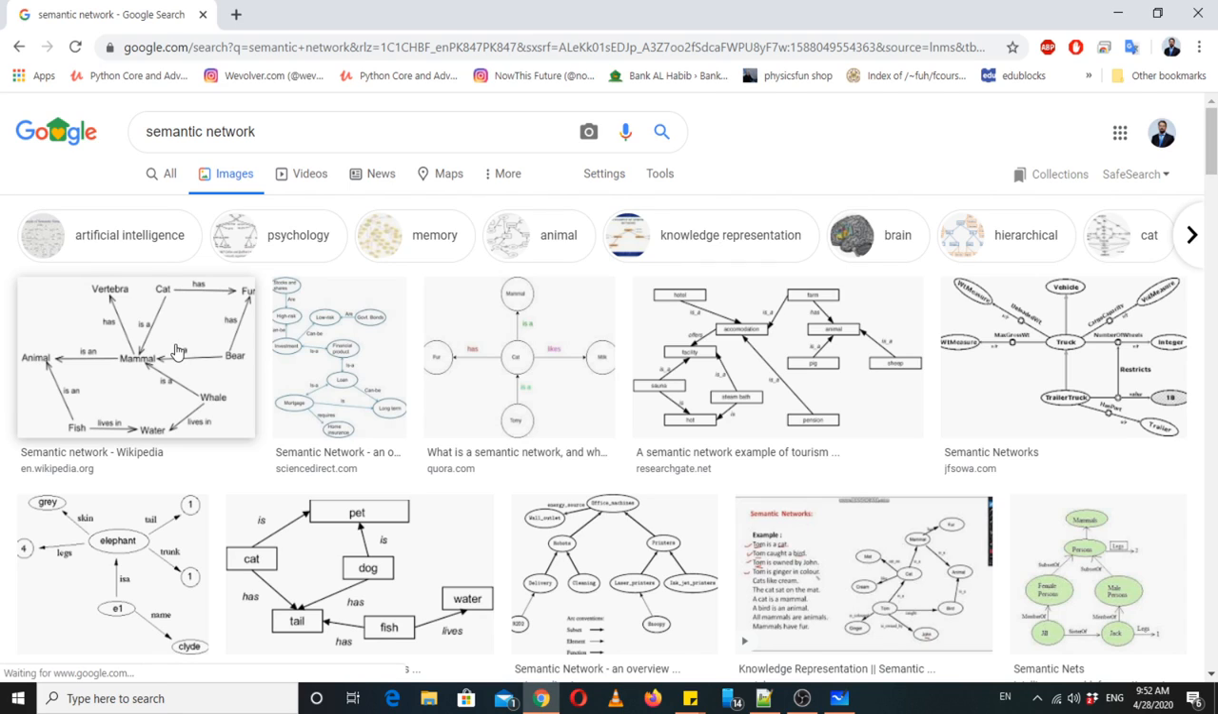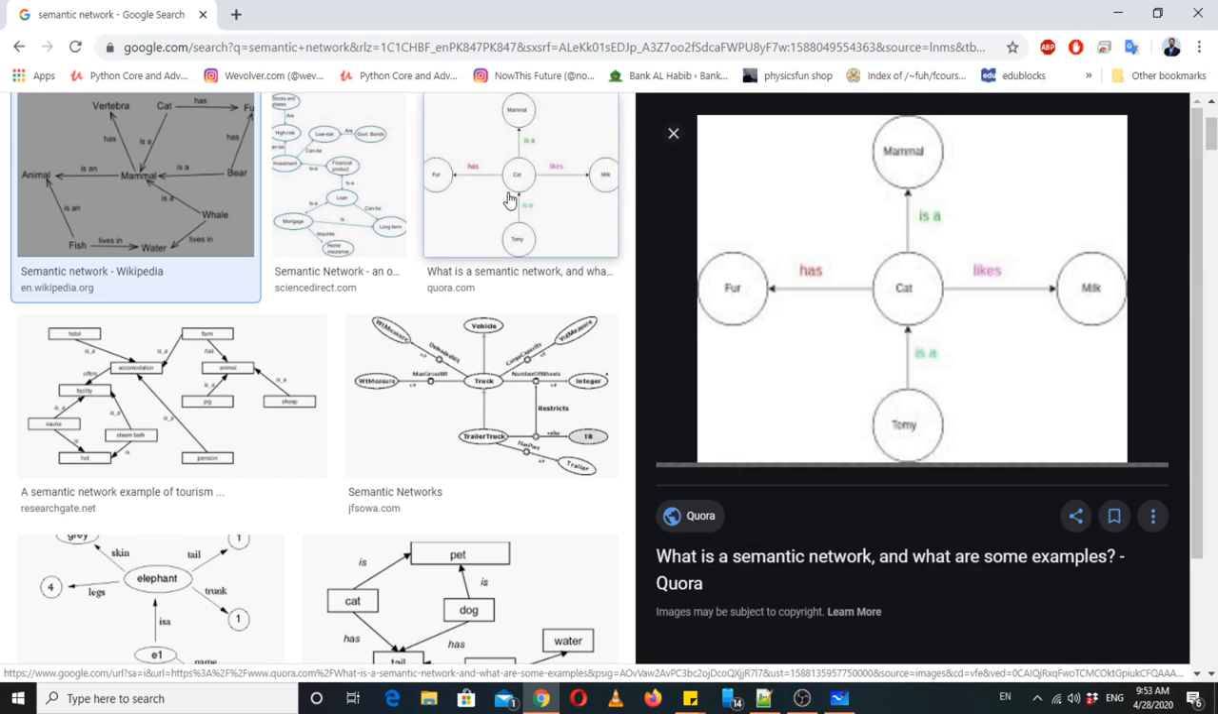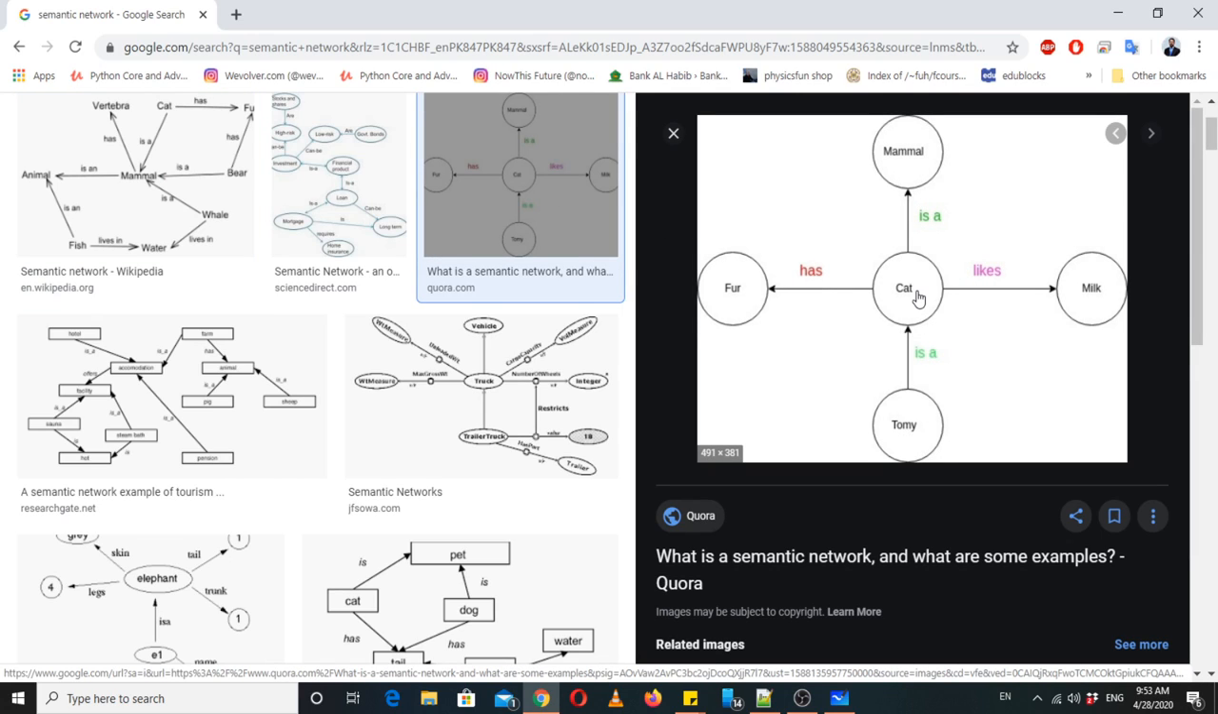So if we see any of the images, a semantic network is just a knowledge representation that has relationships. For example, cat has fur, cat is a mammal, cat likes milk, Tommy is a cat. So this type of graph, this type of network graph is called a semantic network.